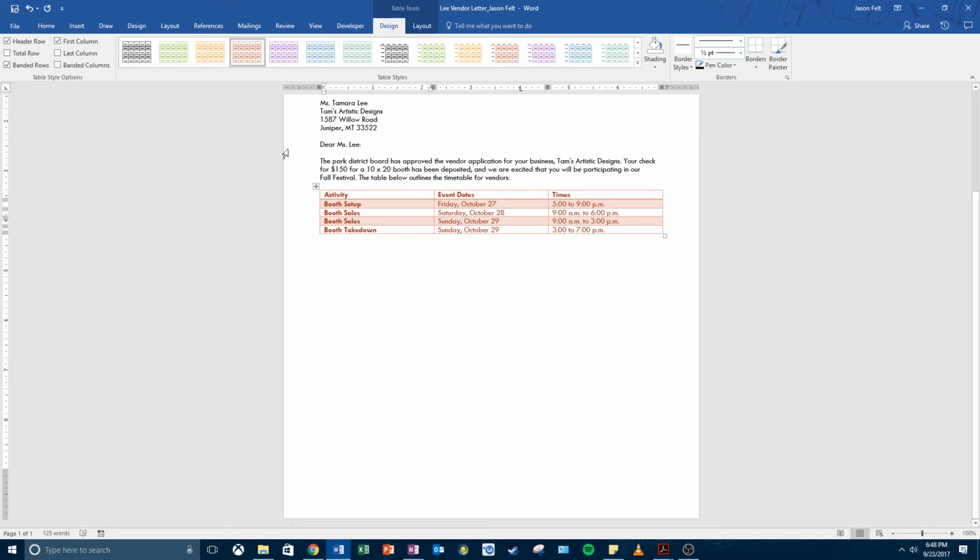What I just noticed that I forgot to show you is that in this style, these are bolded and they're not supposed to be. So if you click on First Column here, deselect it, and it will change it for you.